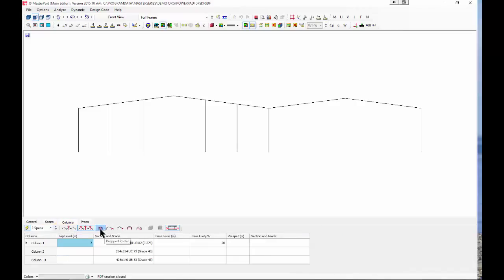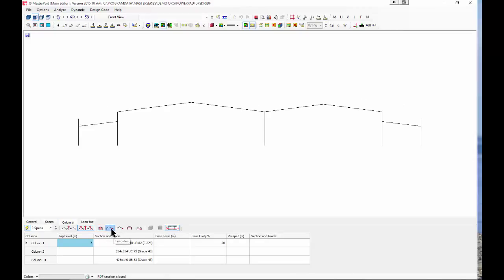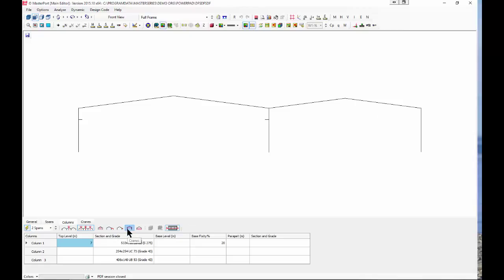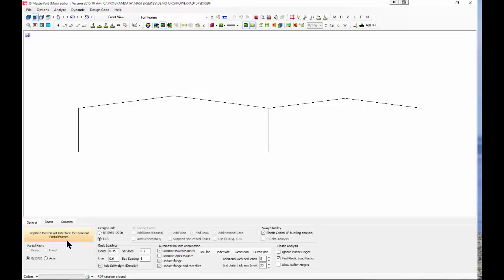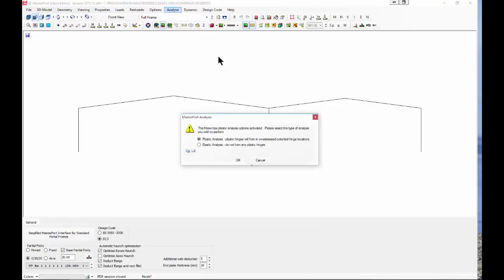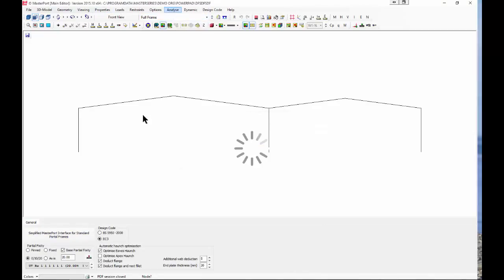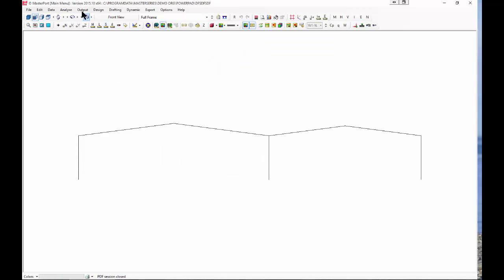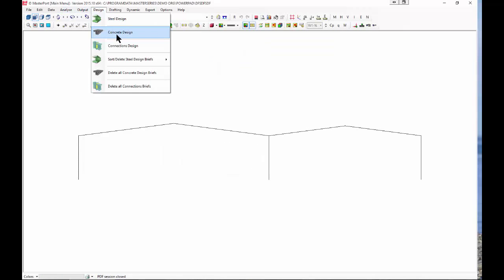We could put in props, a lean-to, canopies, crane beams, and mezzanine floors, but I'm not going to do any of that. I'm just going to quickly go through and do a plastic analysis, plane frame, and into design.